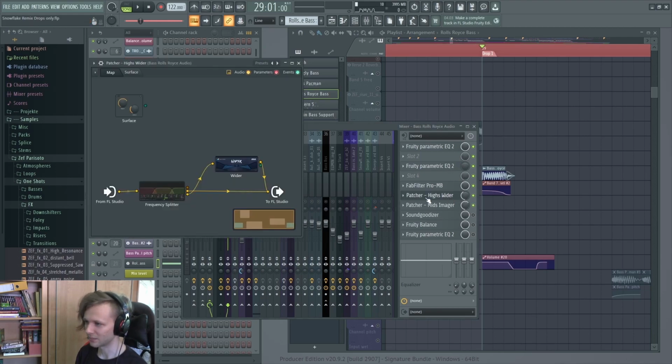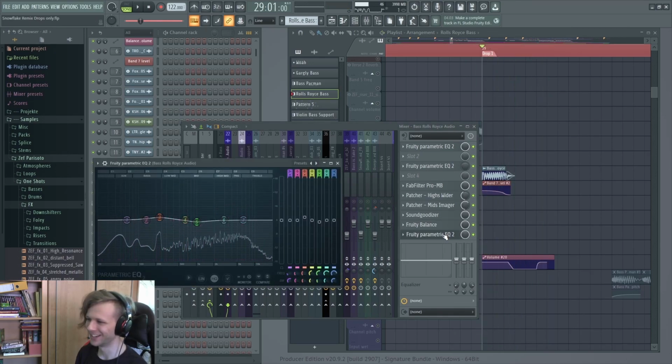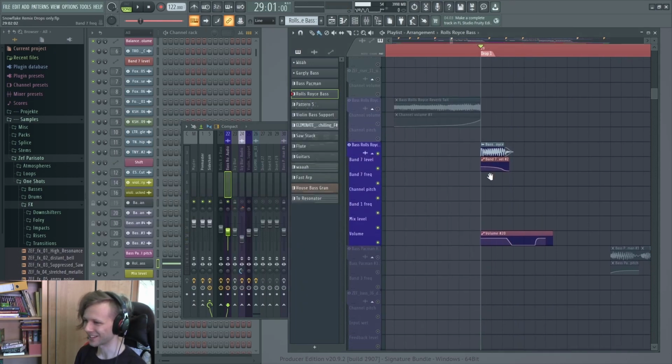And then we got some Polyverse Wider only on the highs and only on the mids, two different amounts, because the sound wasn't wide enough to my ears, and some Sound Goodizer, and pretty much overthinking the whole thing. Some more EQ. Okay, so that's the first bass.